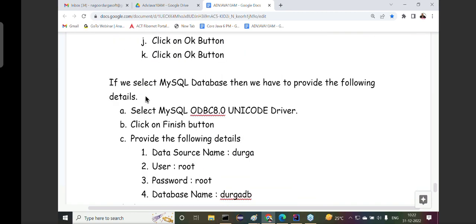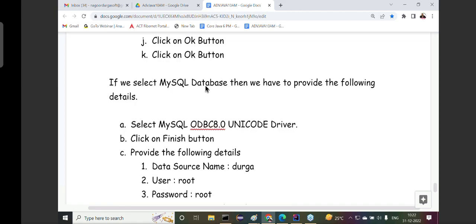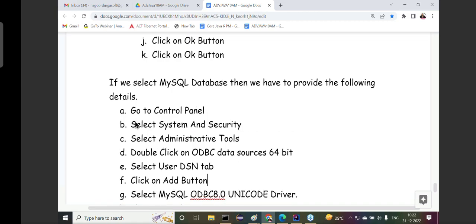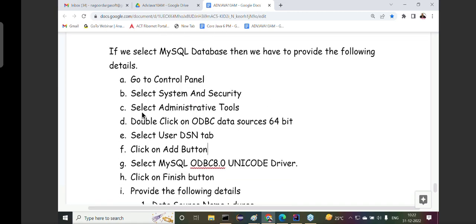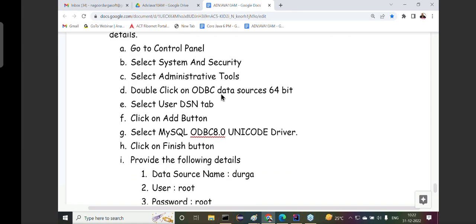Now here itself I am telling you. Go to Control Panel, select System and Security, select Administrative Tools, double-click on ODBC Data Sources 64-bit, select the User DSN tab, click on the Add button, then select the MySQL ODBC 8.0 Unicode driver. This is for the MySQL database. Type 1 driver only, MySQL. Previously, type 1 driver with Oracle.